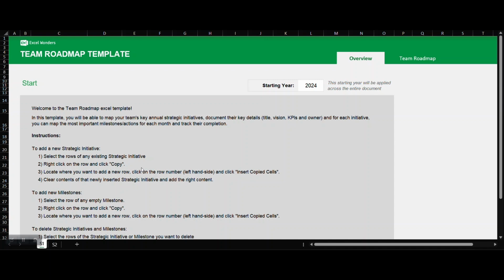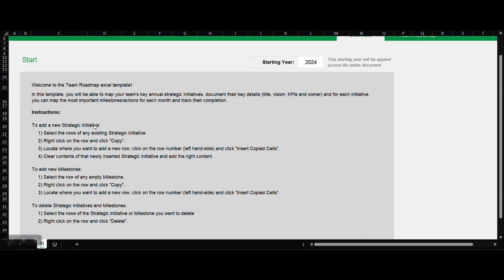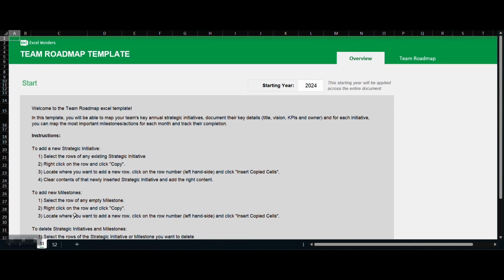When you open the file, you should see this page here, which is called Overview or Start, which essentially contains two things. First is a level of instructions. It's a set of instructions for example, when you want to add a new strategic initiative, when you want to add a new milestone or delete. But if you're watching this video, I will go through all of these more visually, so I highly recommend you watch the video.